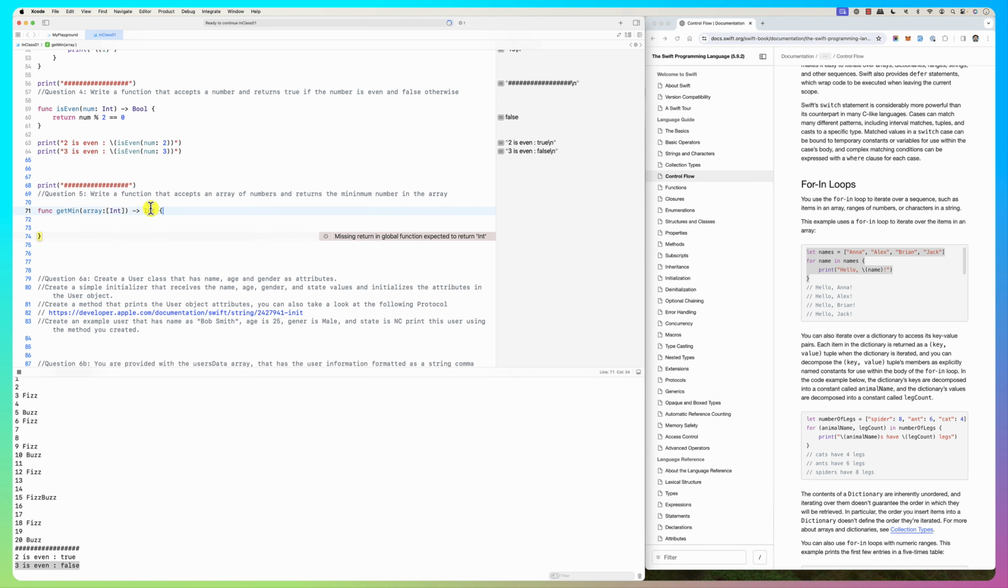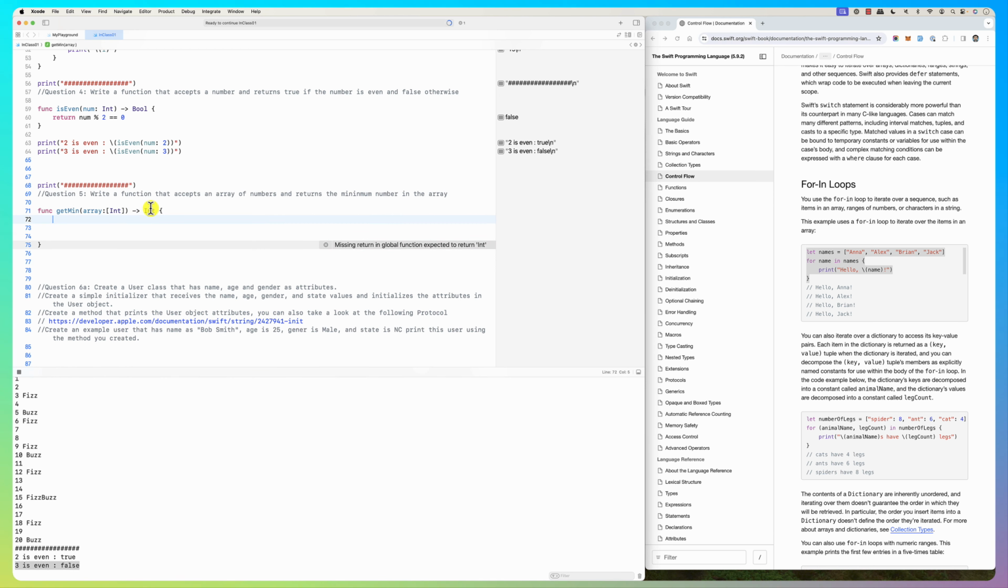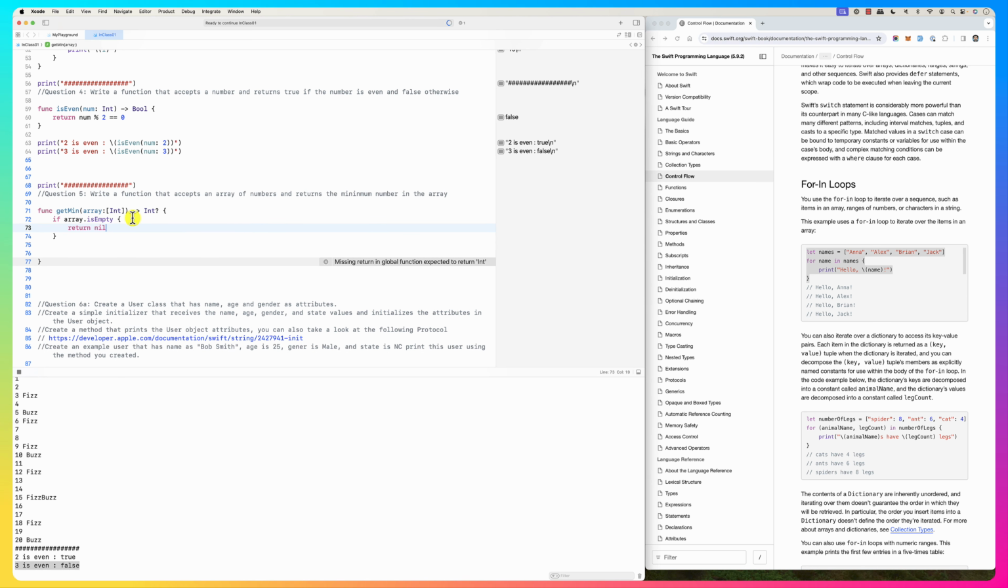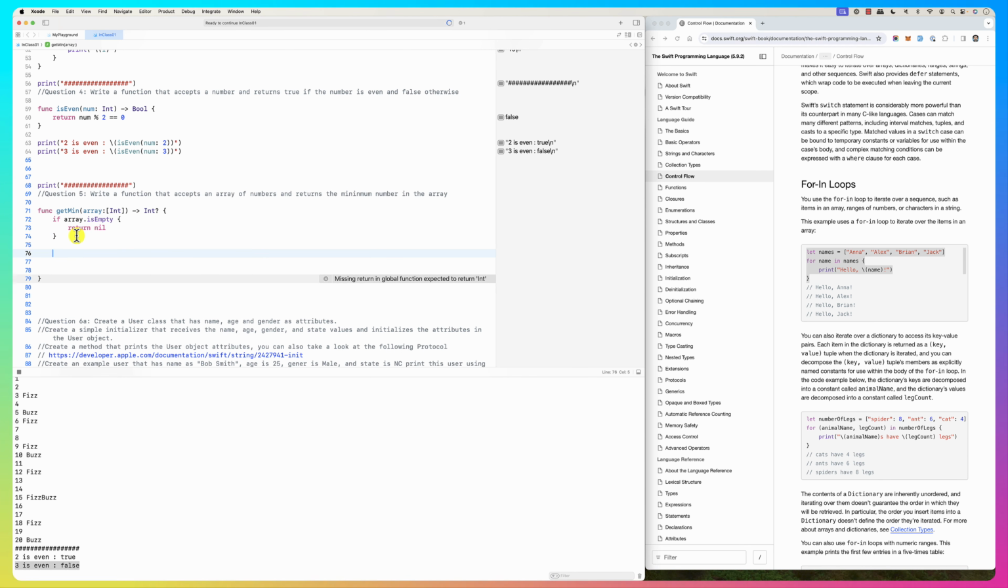So basically, let's worry about the edge case. I want to return nil if the array is empty. So basically I have to put a question mark around this. This is to say this is optional. So what I could do is if the array is empty, then return nil, right? So basically now we're good. If the array is empty, we just return nil. Okay, good.